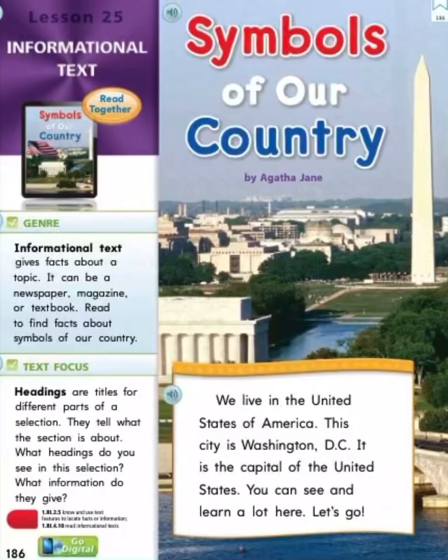Informational text gives facts about a topic. It can be a newspaper, magazine, or textbook. Read to find facts about symbols of our country. Headings are titles for different parts of a selection. They tell what the section is about. What headings do you see in this section? What information do they give?